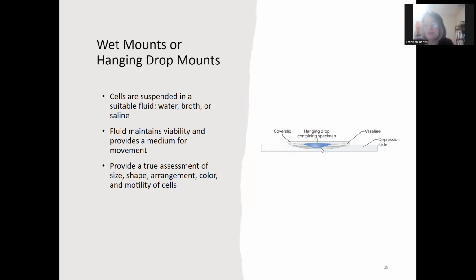There is a video in your textbook. Watch the video, watch the demonstration that you get in the laboratory. It'll make more sense. But then what happens here is the specimen is now hanging inside that depression, and you can look at it through the microscope and see things moving and things like that in your sample.